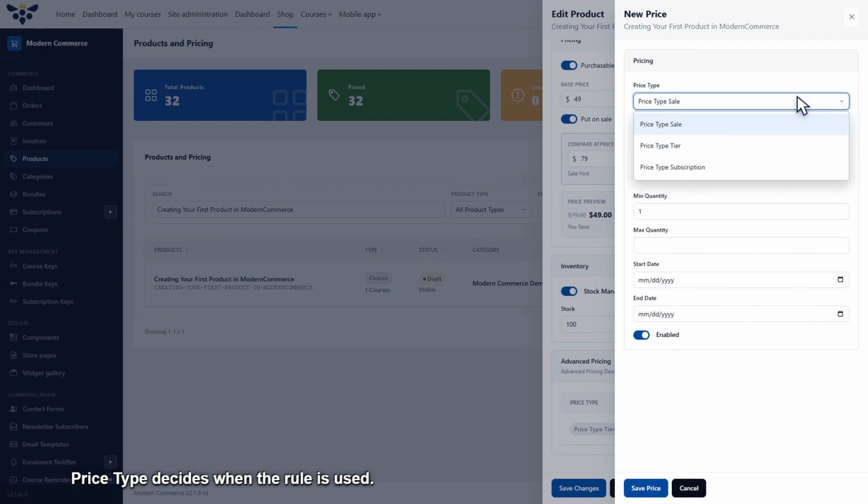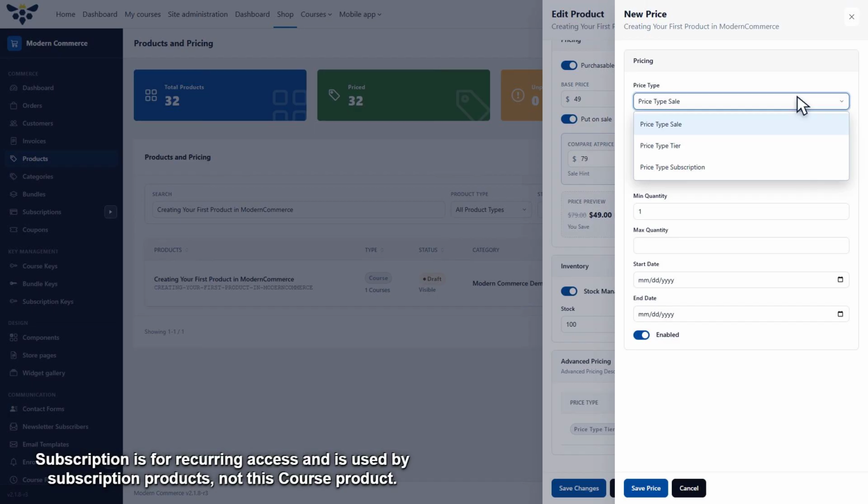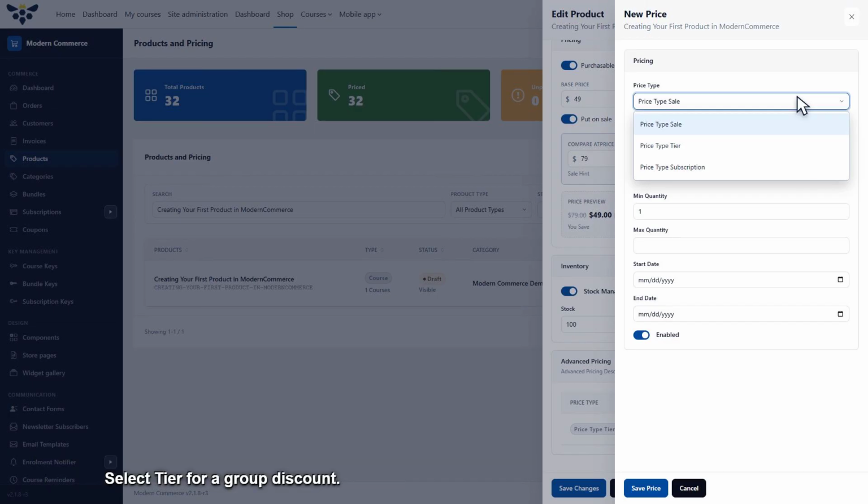Price type decides when the rule is used. Sale creates a promotion. Tier applies to a quantity range. Subscription is for recurring access and is used by subscription products, not this course product. Select tier for a group discount.